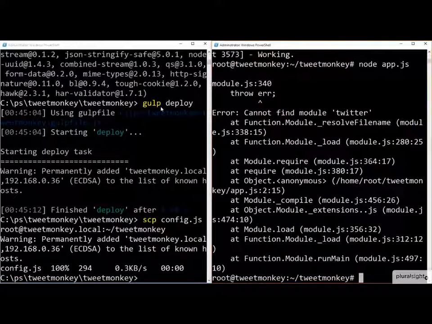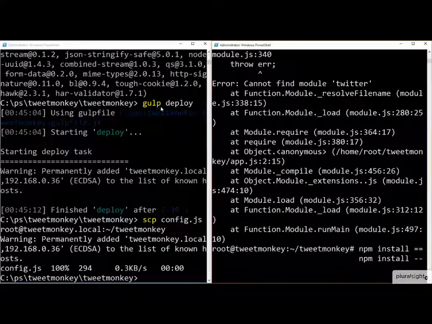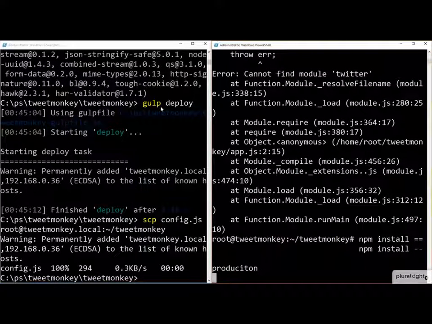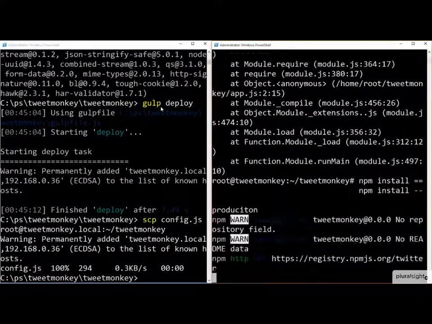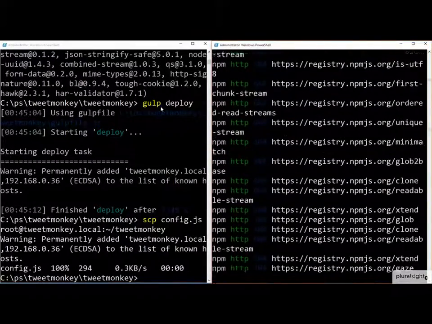Looks like we have not been able to find the Twitter module, and that's because although we installed it locally and saved it into our package.json file and even copied the package.json file back out to the device after that change, we haven't done a necessary npm install again to get the new modules. The production flag, whoops, that was spelled wrong, which simply means that the dev dependencies are going to be installed. That won't hurt us at all.